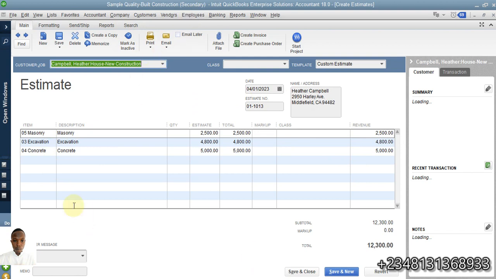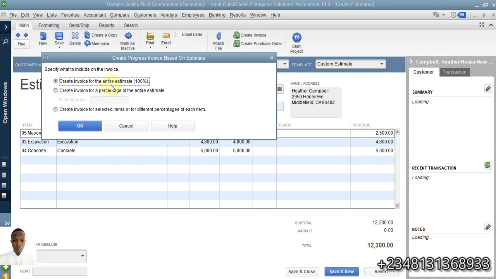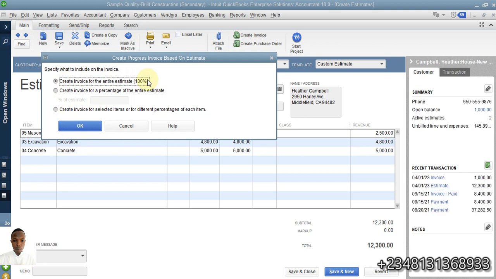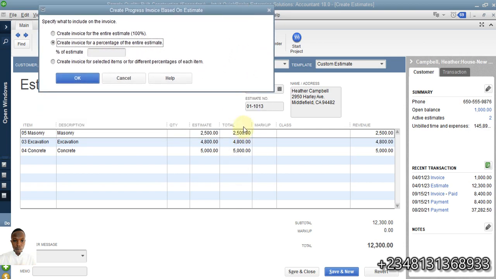We've incurred our expenses, so now we'll go back to our estimate and say okay, let's create an invoice on this estimate. So now you have an option to create invoice for the entire estimate. I have not carried out an expense on those, so I won't be selecting this option. You can create an invoice for a percentage of the entire estimate. So let's say we've done 20% of all of them. If I just put 20% now, it will reflect 20% of the three items. But no, I'm not going that way.